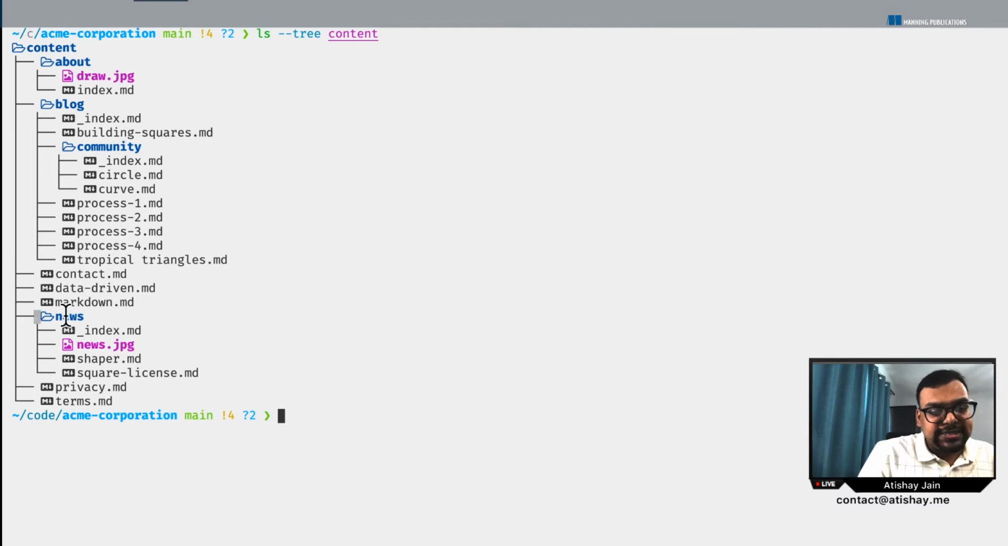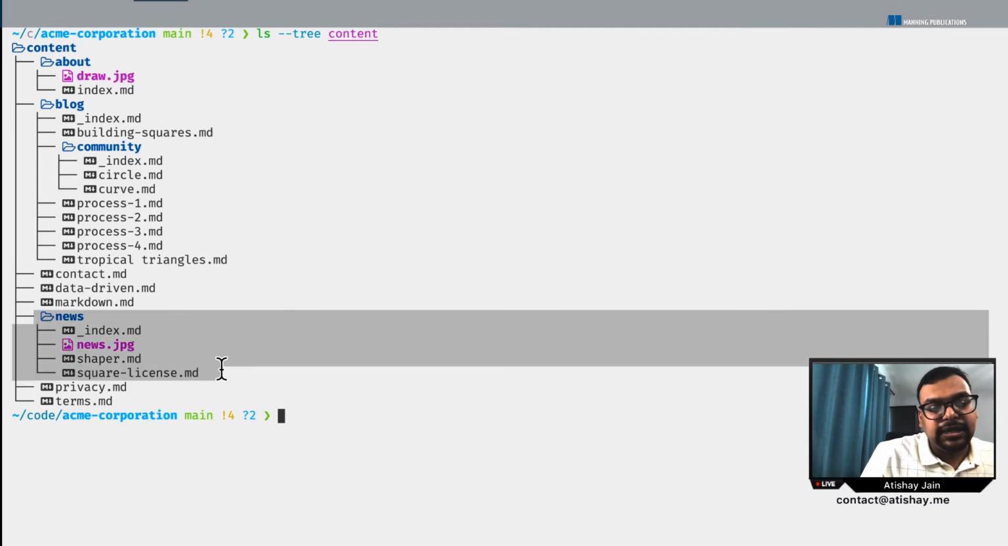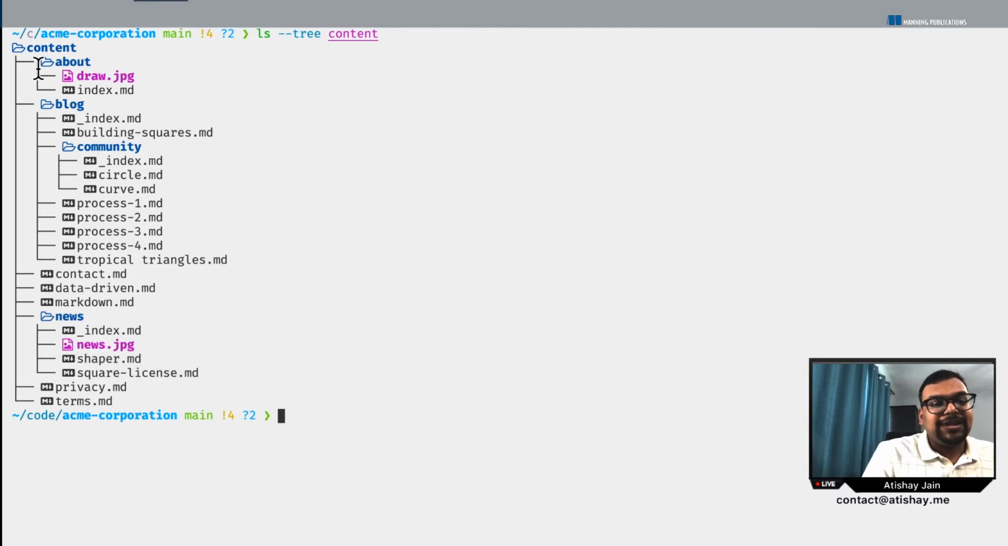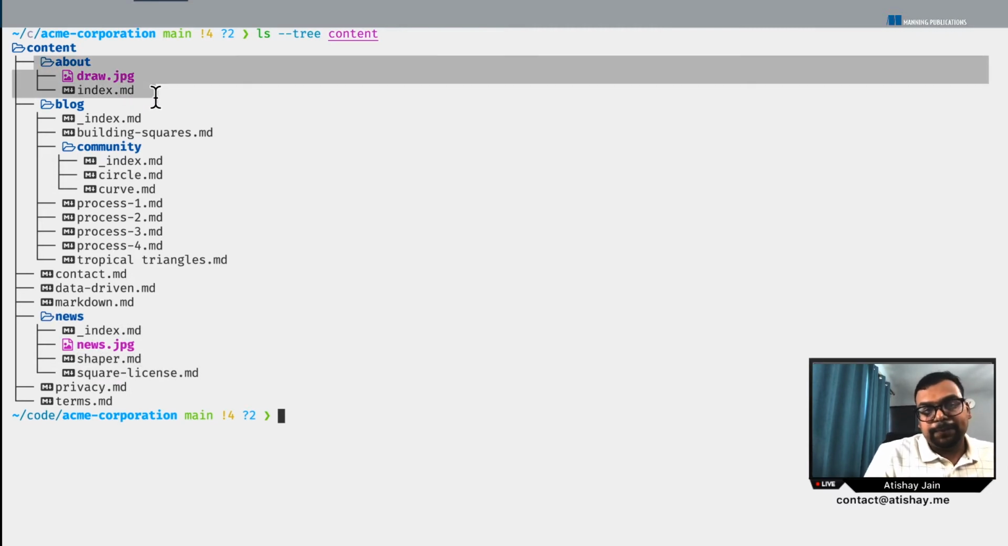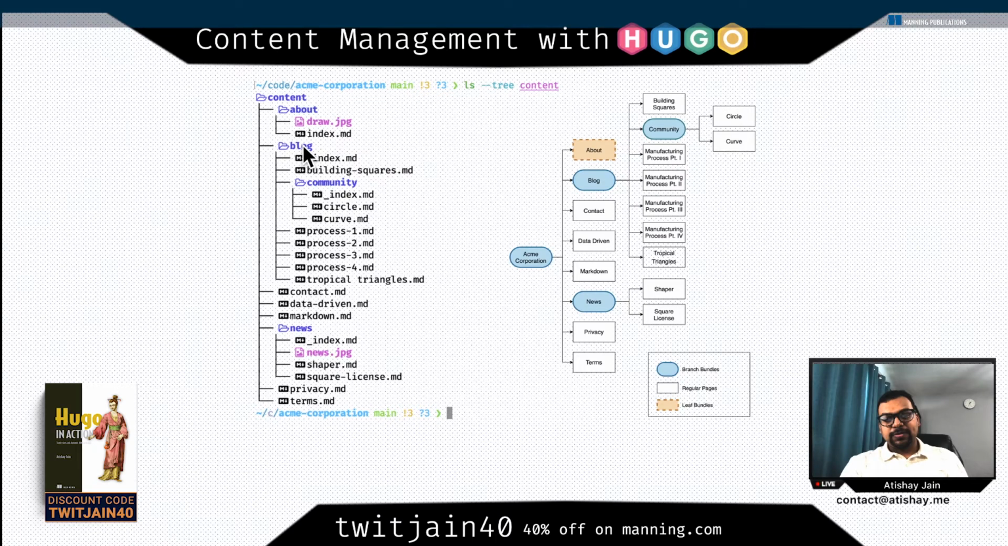Hugo calls this a section page bundle, or a branch bundle, since it can have multiple leaves. Well, this is a leaf bundle in Hugo. The blog has _index, so it is a branch bundle. And it can have community as a branch bundle because it also has _index.md. You can still have individual web pages. You can use bundles and web pages interchangeably.